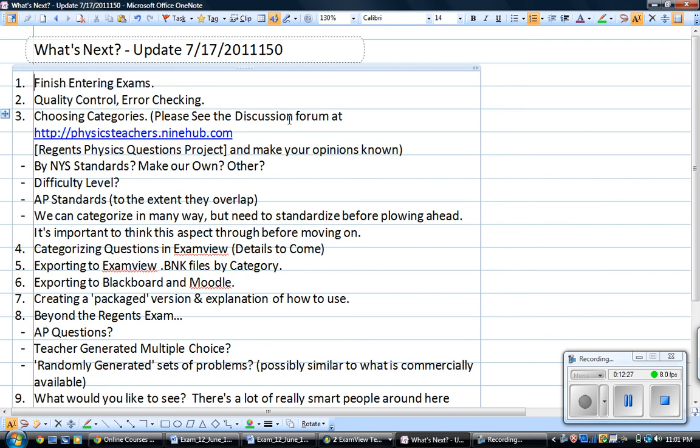We've got to choose categories, so you're going to want to go to the forum. And when we choose those categories, we've got to be really careful. We've got to make sure that we have our act together before we go ahead doing these other things, because to make changes after it's already been propagated is really difficult. Do we want to use the current New York State standards? Those don't cover all the questions. For example, electricity and magnetism, thermo from the older ones. Do we make our own categories, things that just make sense to us as physics teachers? Do we use other ones? Do you want to categorize for difficulty level? Do you want to mark ones that are appropriate for AP? Those are things we need to talk about.